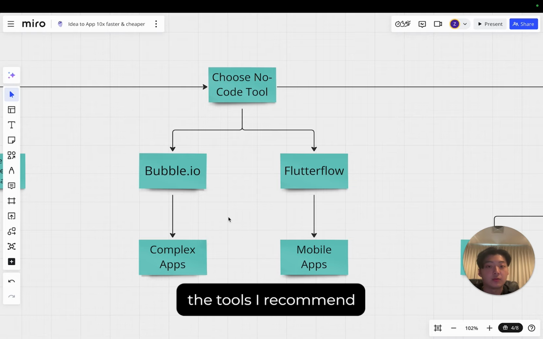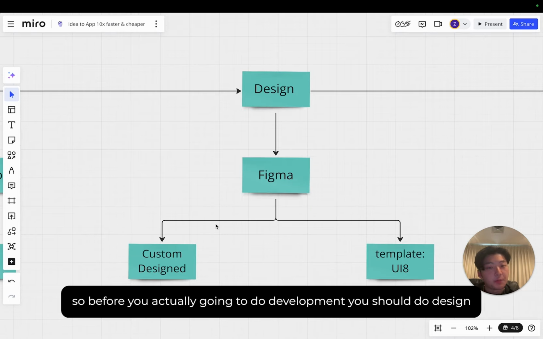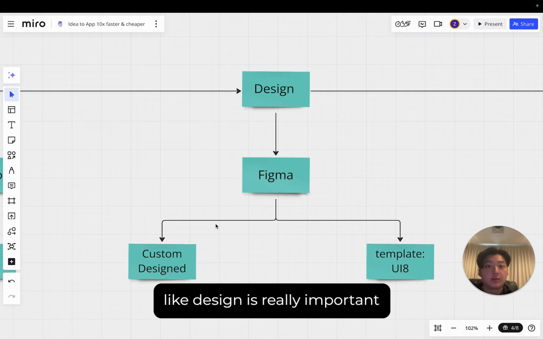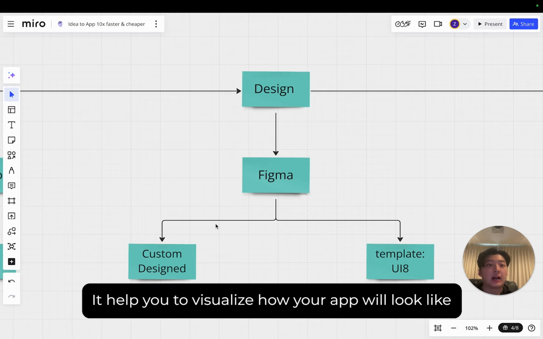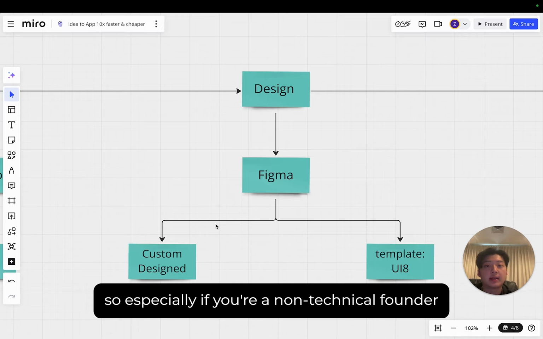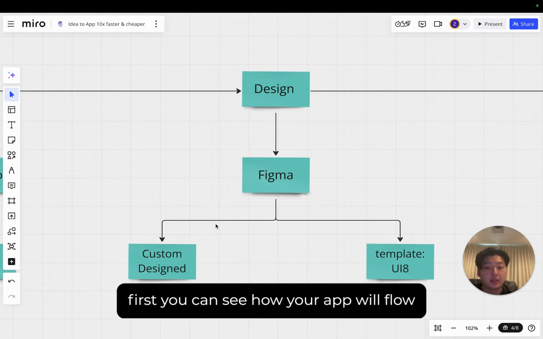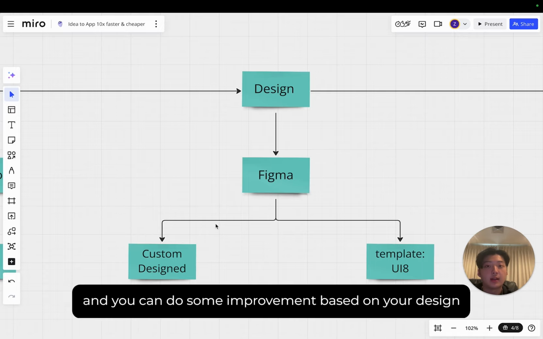So these are the tools I recommend. Next is design. Before you actually go into development, you should do design, right? Design is really important. It helps you visualize how your app will look. Especially if you're a non-technical founder, by designing first, you can see how your app will flow and you can make some improvements based on your design.